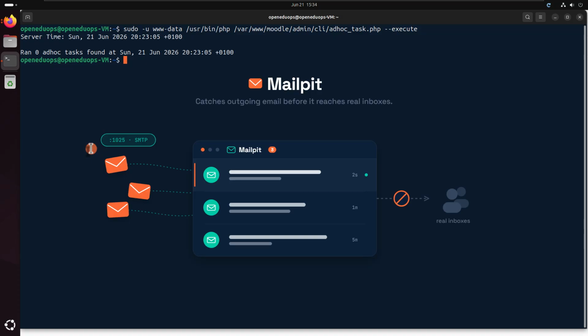Mailpit is not our production email solution, and this test does not prove public email deliverability. It proves the application side of the chain. Moodle can generate a message and transfer it to an SMTP server. When this series reaches the production domain and deployment stage, we will replace Mailpit with a real SMTP provider and cover the settings that matter there. For this lab, Mailpit gives us exactly what we need: a controlled, visible, and repeatable email testing environment.